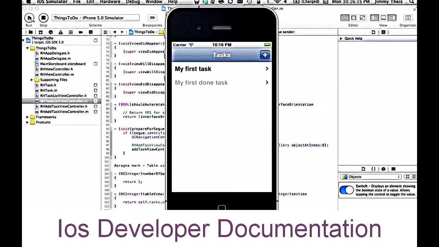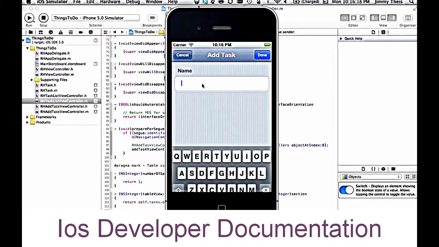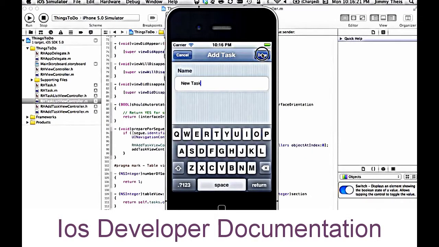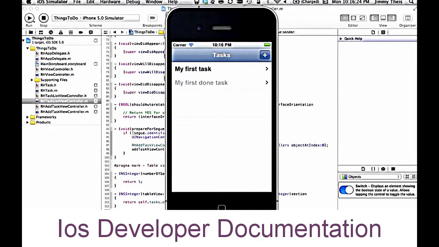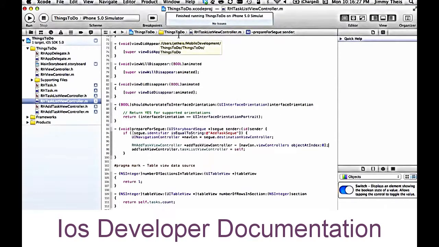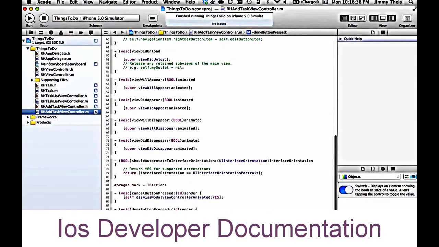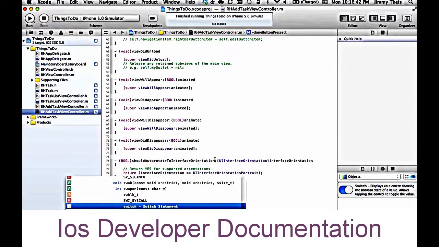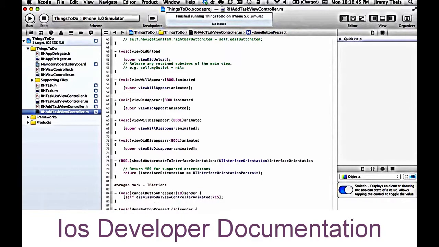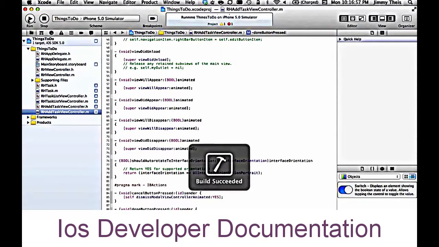So let's see what happens. Add task, call that new task, click the done button, and nothing happened. This is because, in addition to actually creating the task, we need to, again, tell the table view to update itself. So here, right after we call dismiss modal view controller, we can say self.taskListViewController.tableView. Because it's a table view controller, we can actually access this table view directly. Tell it to reload its data. We just made a change to its list, so it should go have another look at what's inside it.